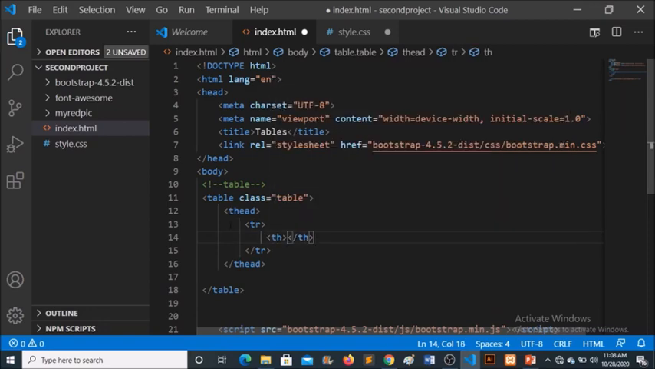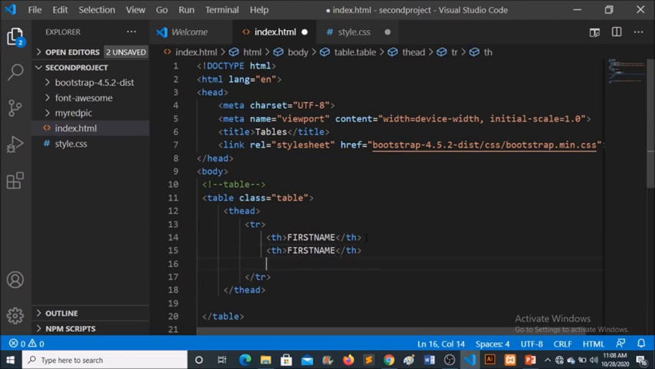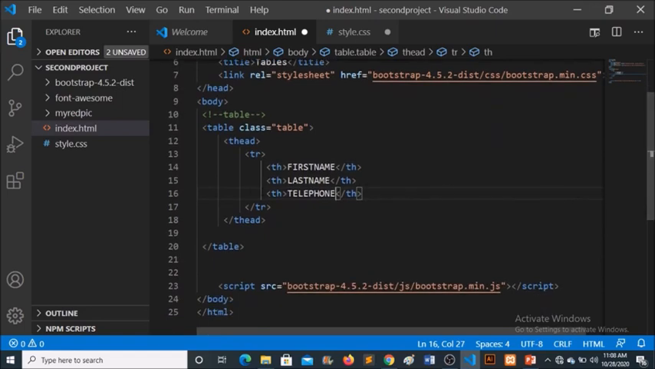And let's just put first name. Then let's copy it. Let's do it for last name, and let's make this last name. Then phone number or telephone. Then this one is for the header section.